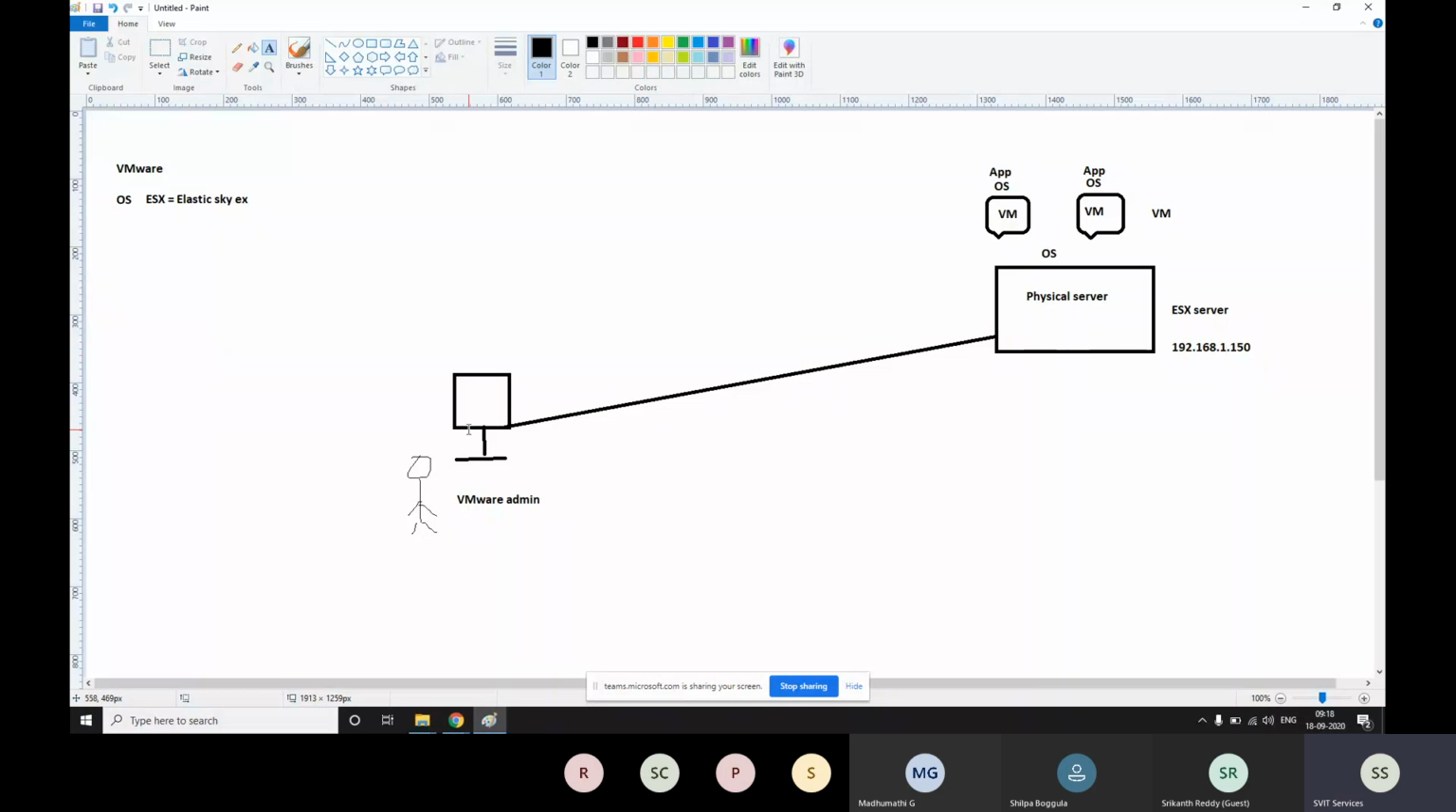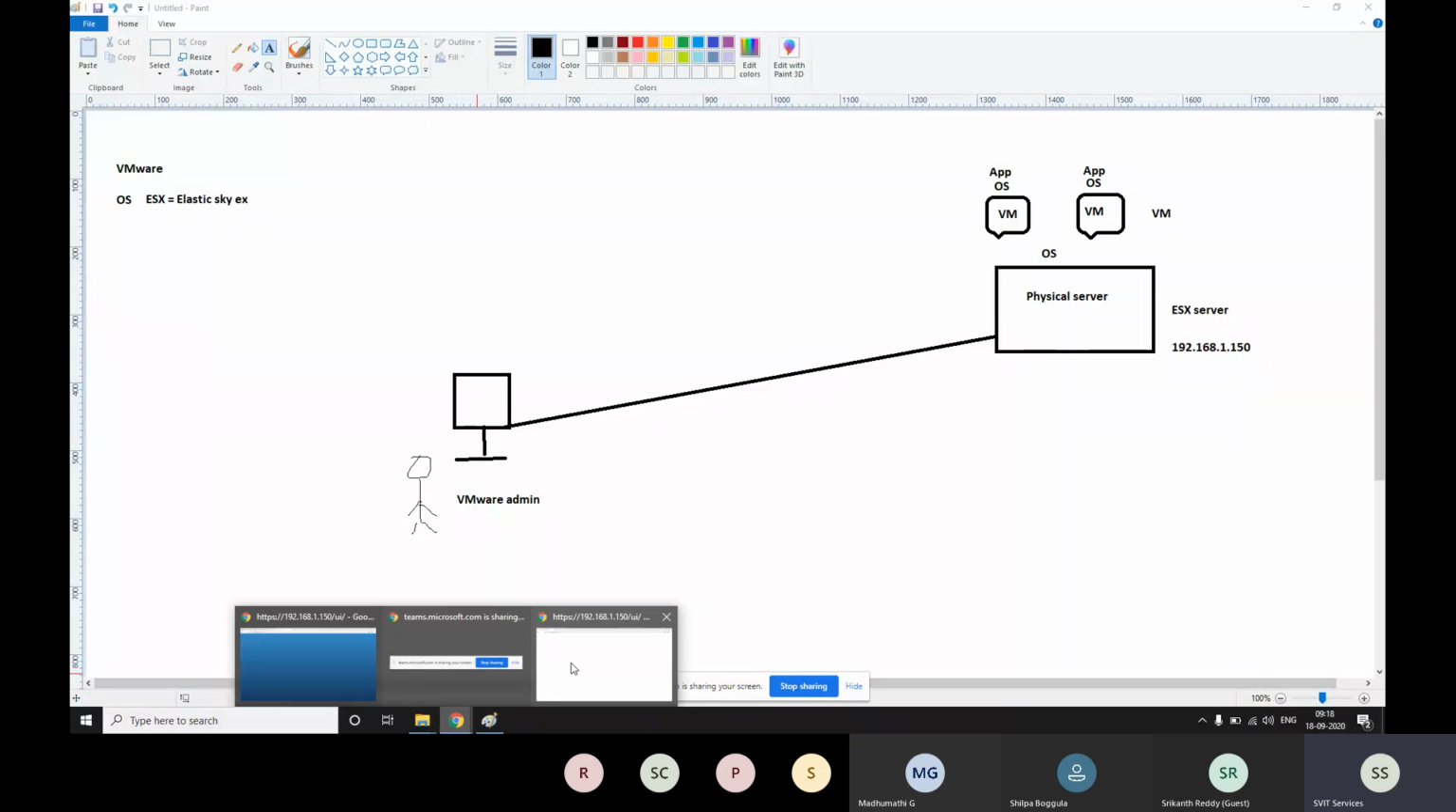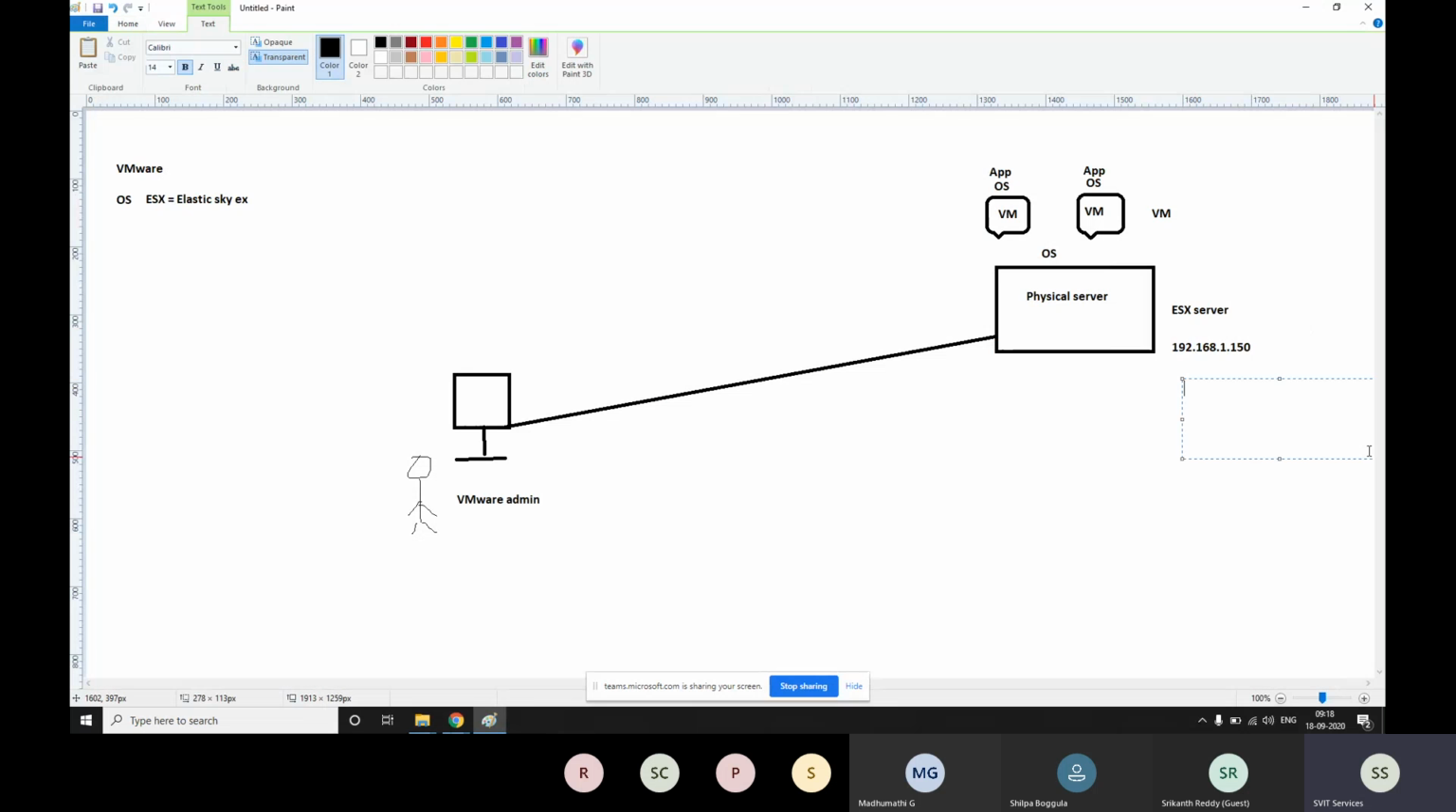From here, if you want to communicate with this machine, you need this IP address. So from here, open a browser and enter this IP address. That's what we are trying. It's responding a bit slow. We'll fix that. Here it will ask for a username and password. The username is root all the time for any ESXi version, and the password is the one we set during the OS installation.